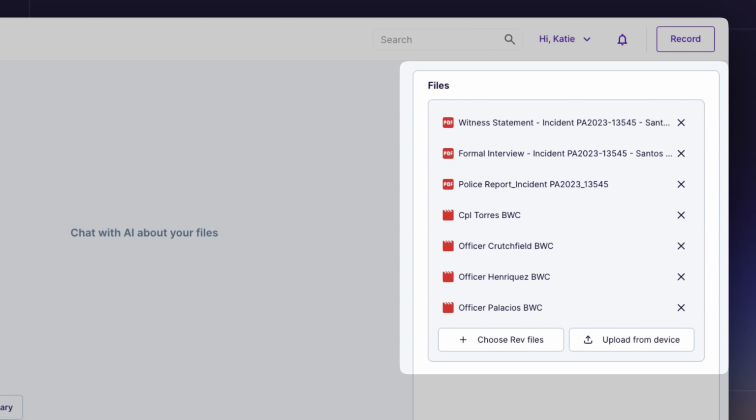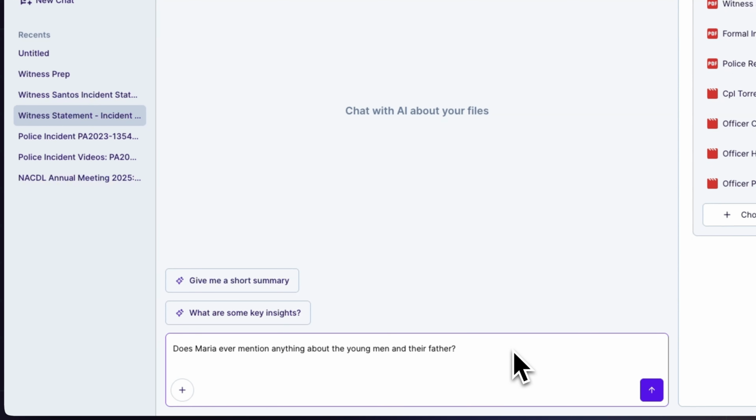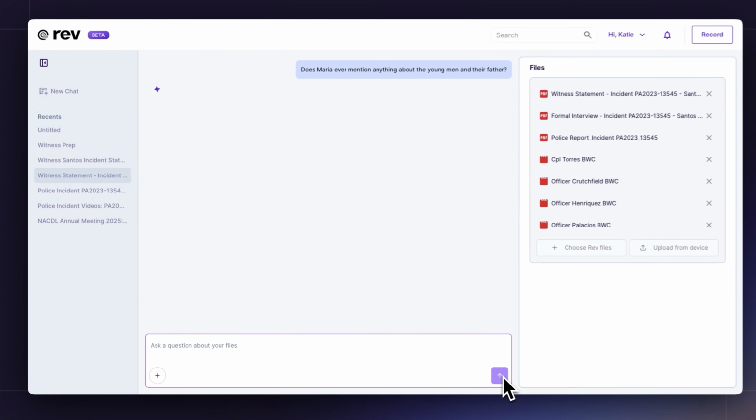Imagine the witness just said to the prosecutor, "I didn't hear anything about their father or any problems with the police." In the break, before the attorney will do the cross-examination, he can search in Rev Insights, "Does Maria ever mention anything about the young men and their father?"